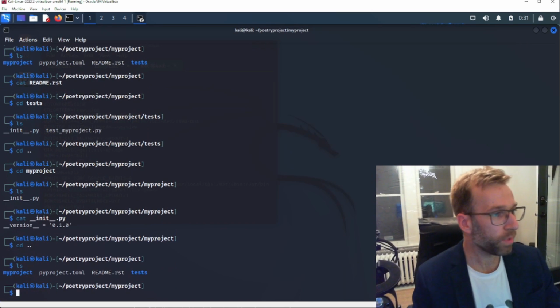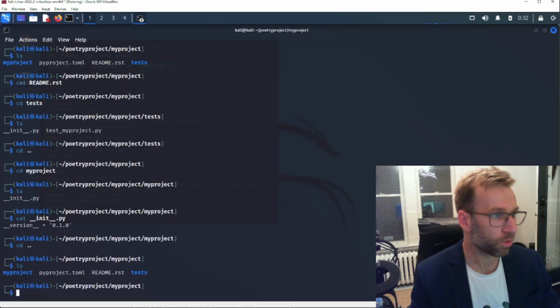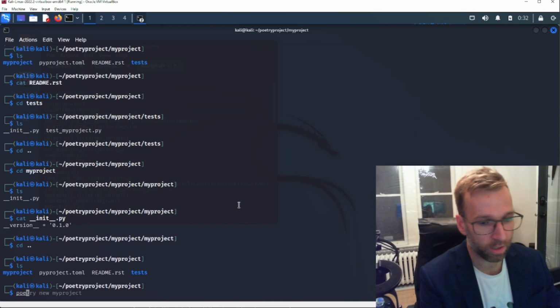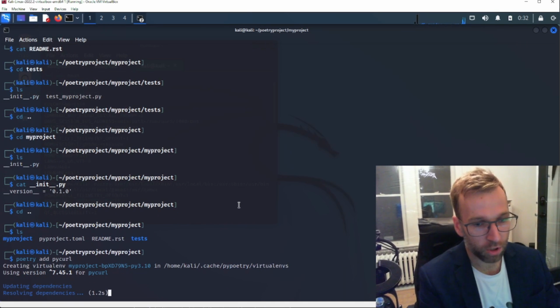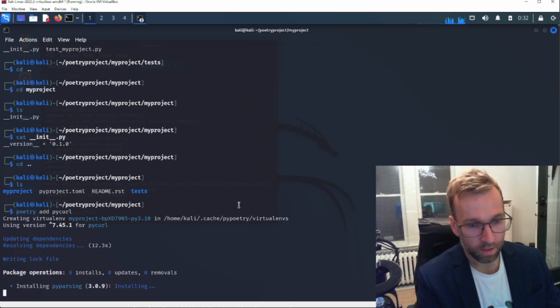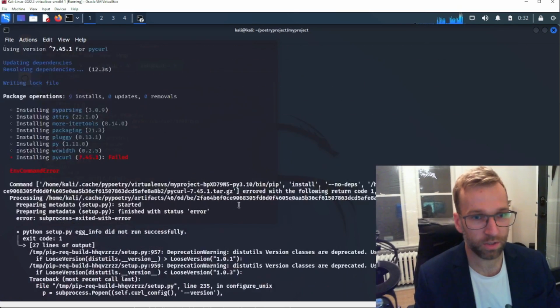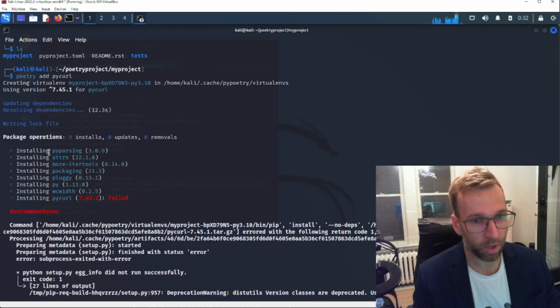All right. What we need to do now, after having created this, is add some dependencies or packages, of course. And the way we can do this is simply by going poetry add and a project name. So we could type pycurl, for example, and it looks like it's creating a virtual environment, as you can see, and it's using version 7.45.1 for pycurl. It has resolved the dependency. It is now doing the package operations. Let's take a look at what it's doing. It's installing pyparsing, attrs, more-itertools, packaging, pluggy, py, all this stuff.